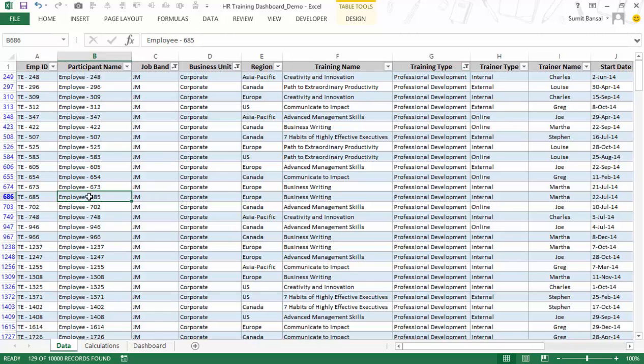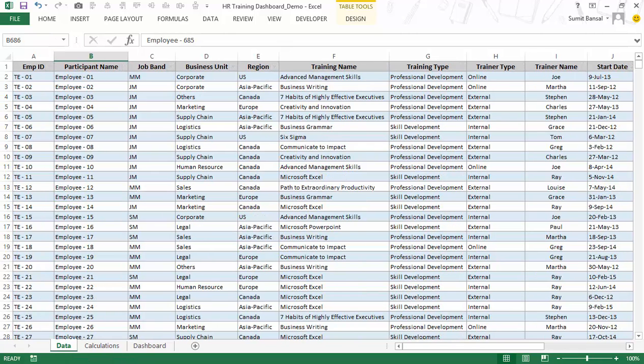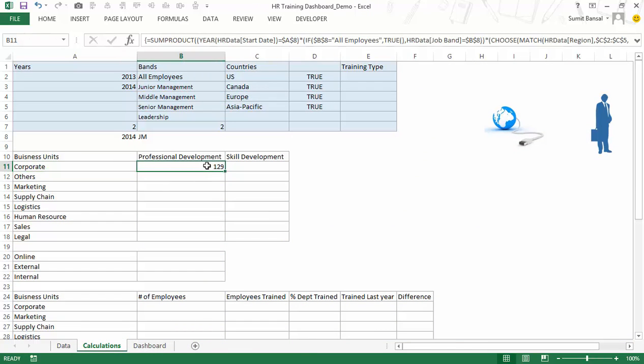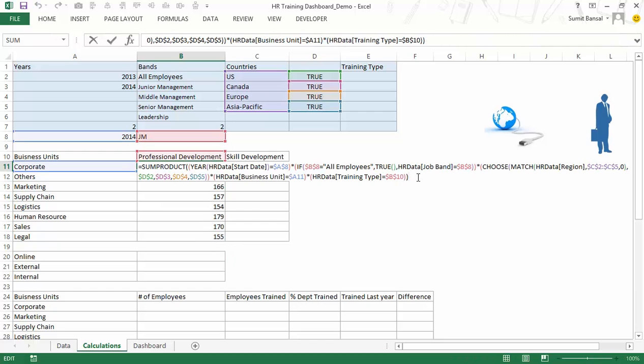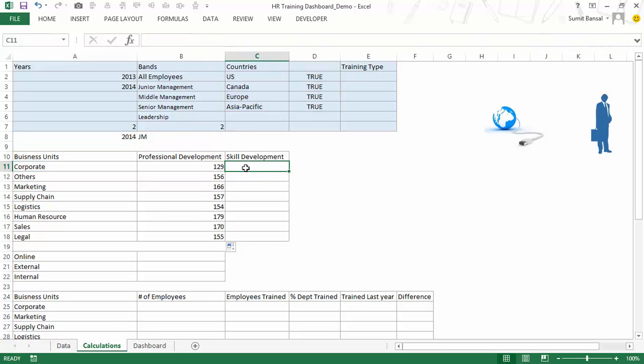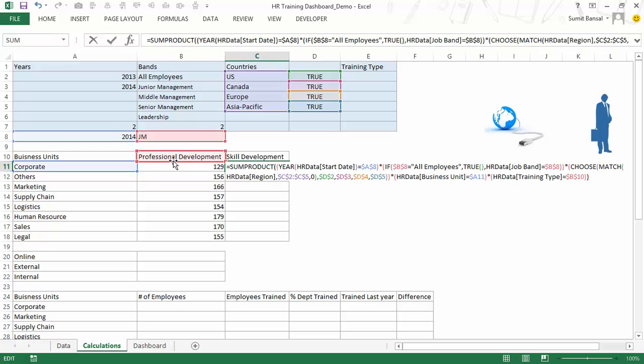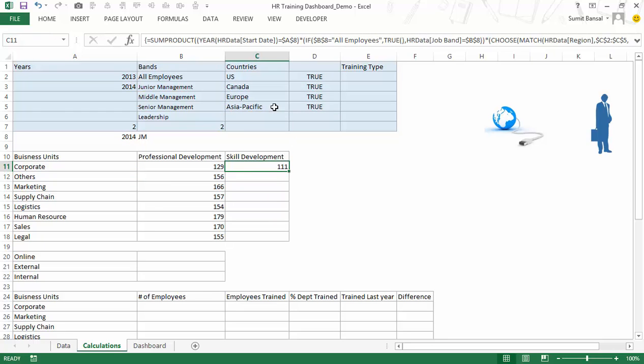Let me remove the filters by pressing Ctrl Shift L, and 129 is the value it returned, and this is the value which I get here, which means that my formula is working fine, and I can simply double click on this formula to get the values for all these business units in professional development. Similarly, if I need to create a formula for skill development, I can simply select this, go here and enter this formula, and the only change I would want to make is change professional development to skill development. And now when I press Ctrl Shift Enter, it gives me the values for all these conditions for skill development. And now when I double click here, it gives me these values.